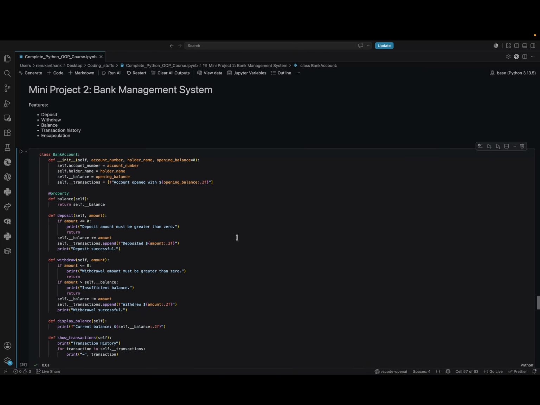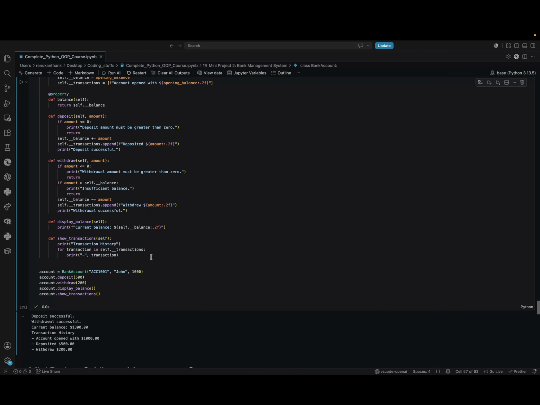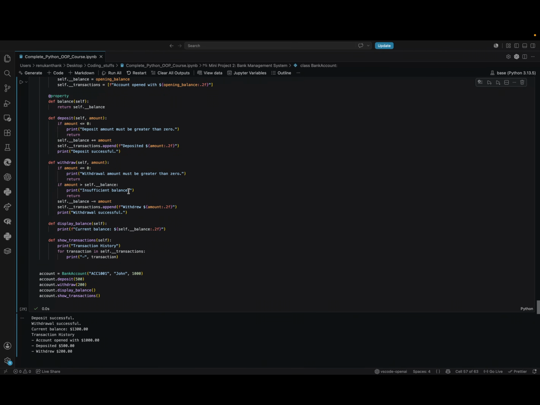The deposit method first checks whether the amount is greater than 0. If the amount is valid, Python increases the balance. It also saves the transaction in the history. This helps us keep track of every deposit. The withdraw method also performs validation. First, it checks whether the amount is greater than 0. Next, it checks whether enough balance is available. If there is not enough money, Python displays insufficient balance. Otherwise, the money is deducted and the transaction is saved.